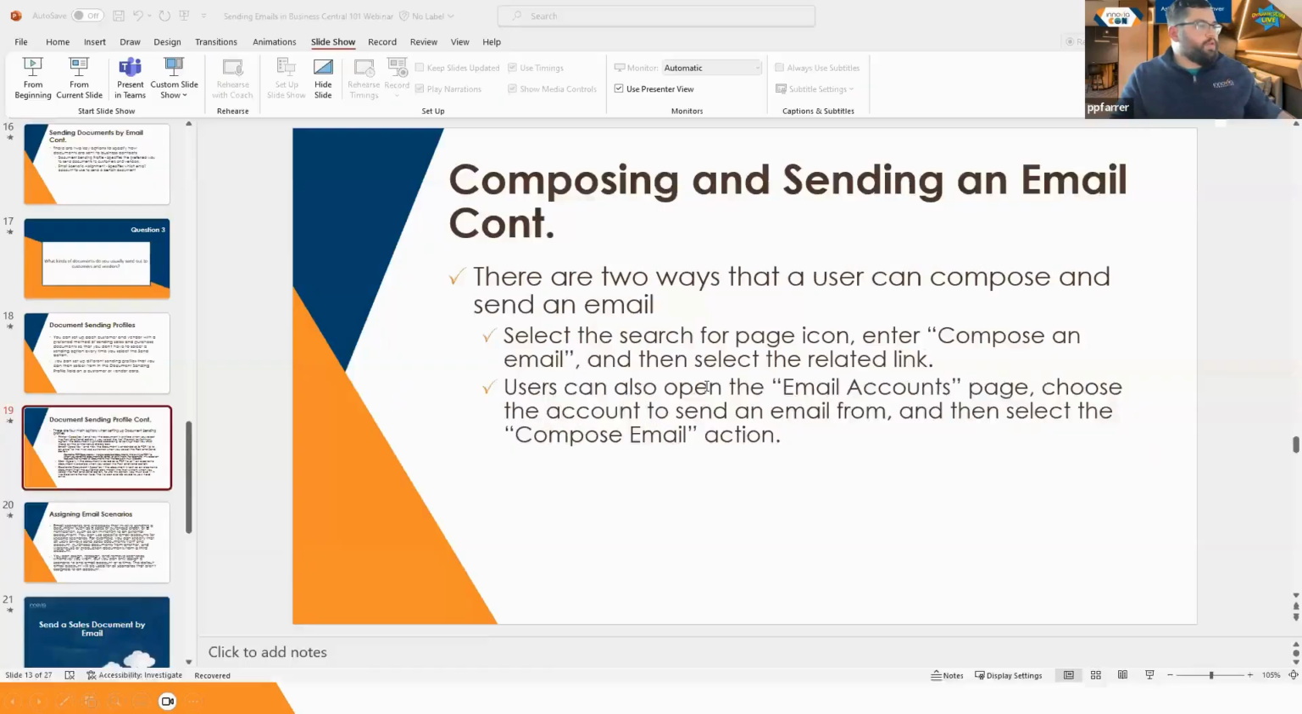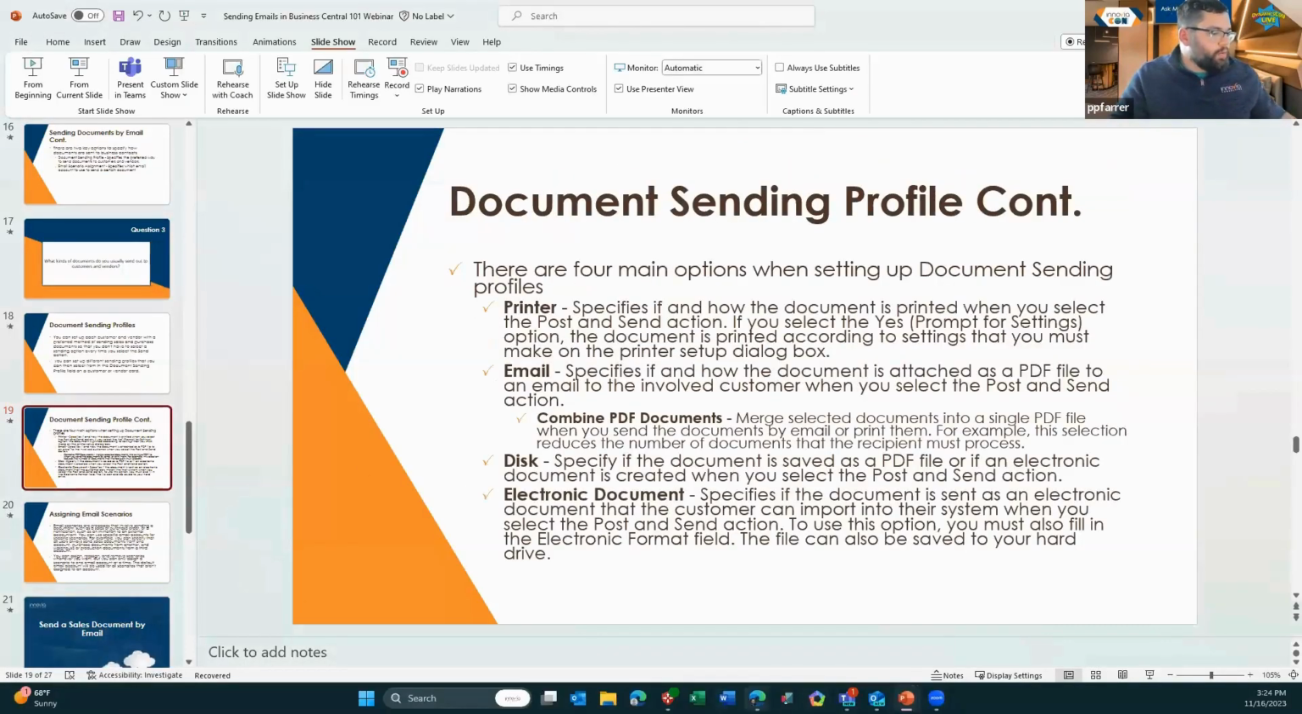All right, and then we'll take a look at document sending within BC.